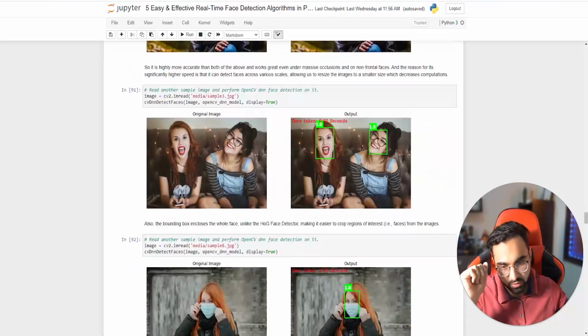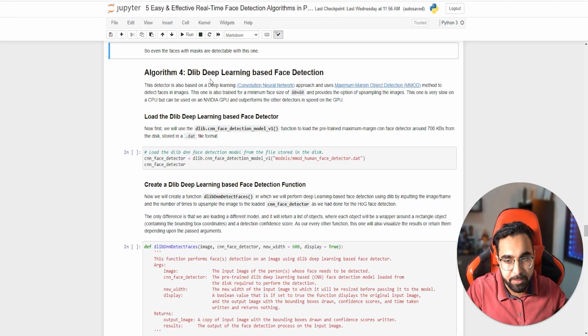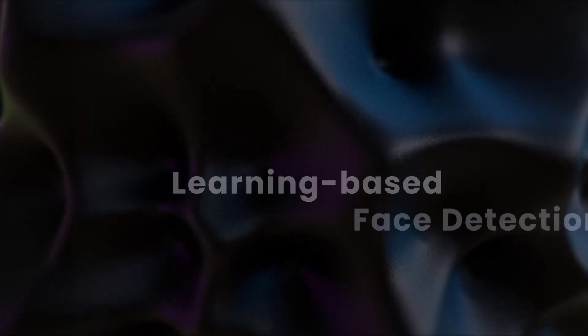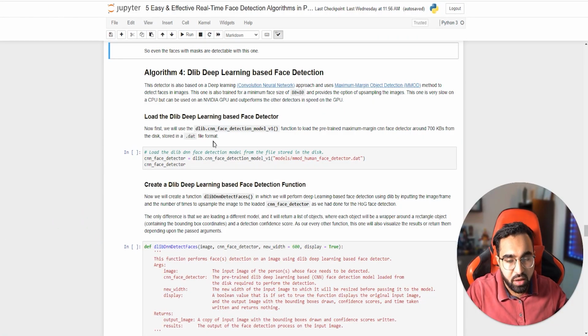Let's take a look at the next one. Now the next model is this one, Dlib's deep learning based face detection. This model is more accurate than the HOG based face detection model that comes with Dlib. But here's the issue. When you're using this model, you need to make sure that you're using an NVIDIA GPU, because this model will be really slow when you're working on a CPU. This model is ideal when you have a GPU and you need to utilize it.